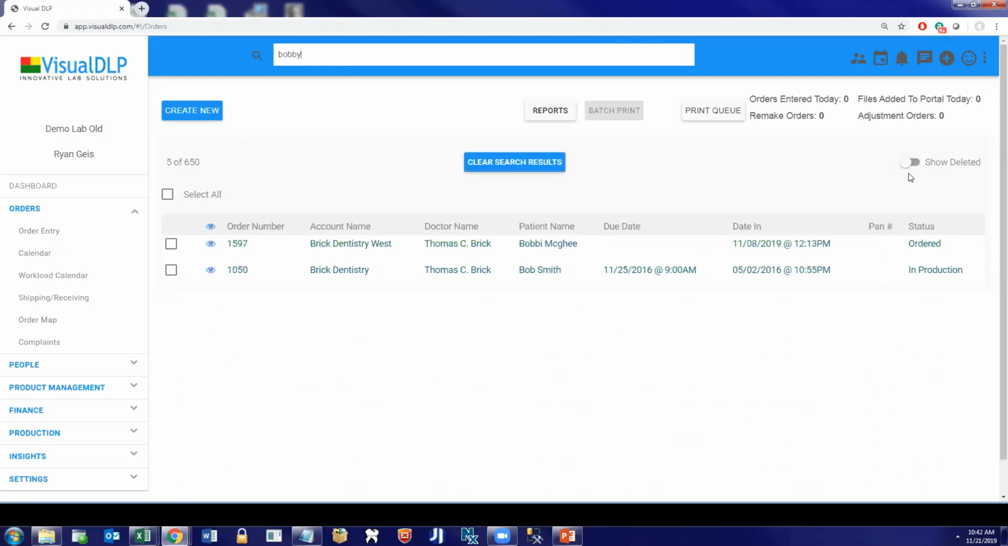So you can see when I do a search for Bobby, the dynamic search brings back anything that sounds like Bobby or is close to Bobby. So we get a Bobby McGee here and a Bob Smith here. But let's go ahead and show the deleted ones as well.